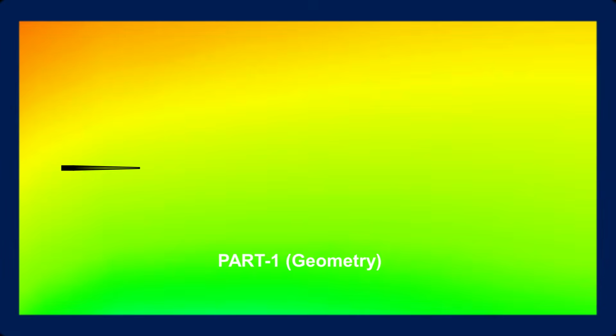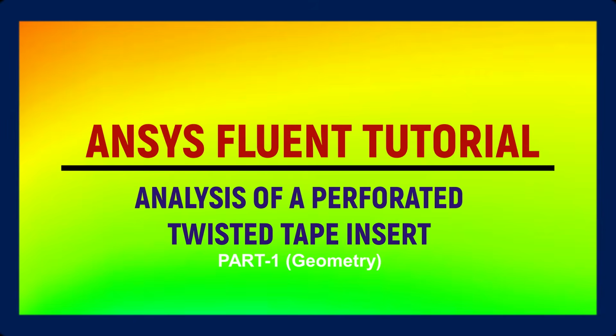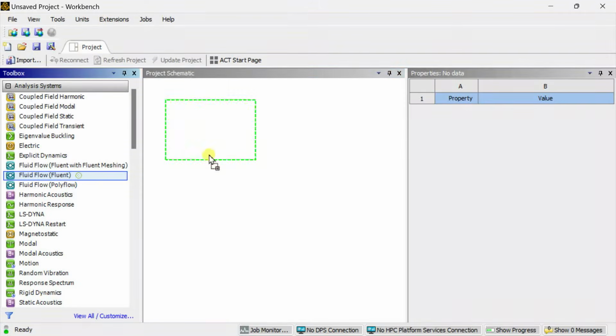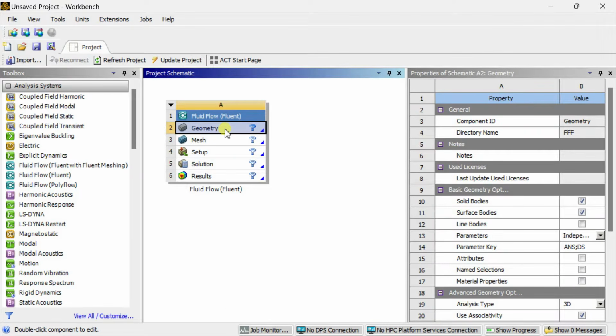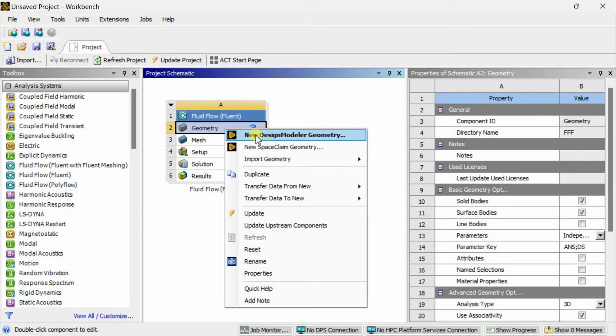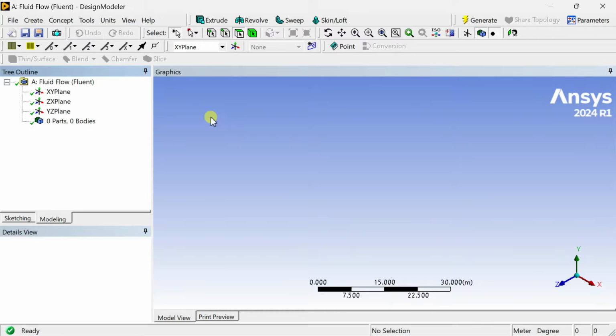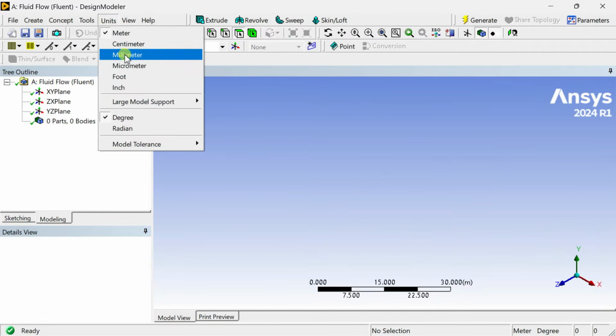In this video, we are going to analyze flow around a perforated two-step step insert. We are going to create the geometry in this tutorial. So start from creating the geometry in Ansys Design Modeler. Now go to units and change it to millimeter.